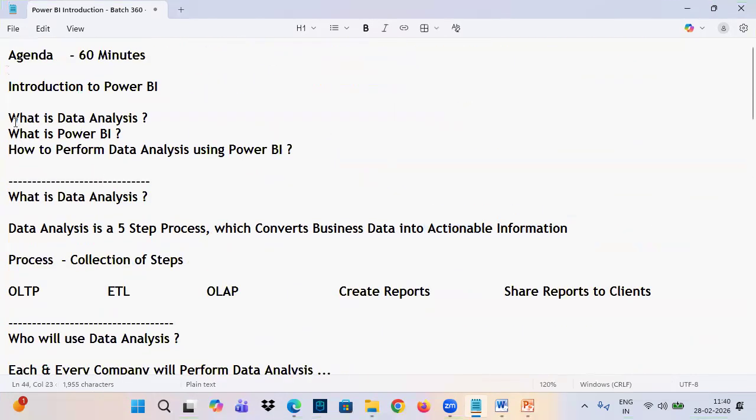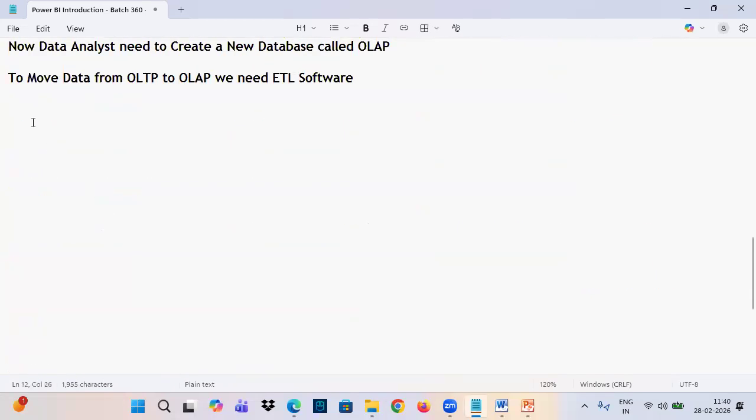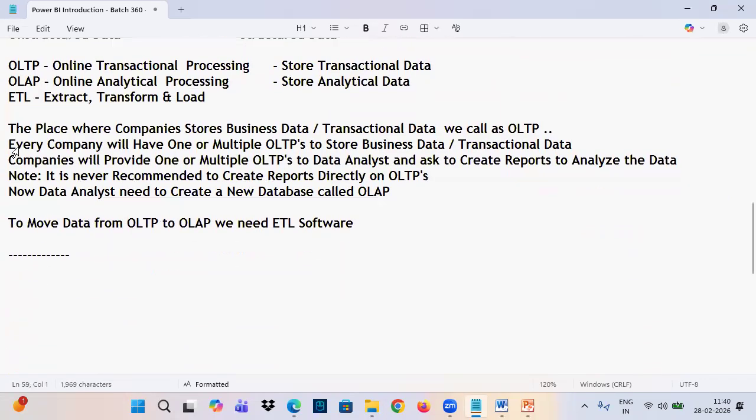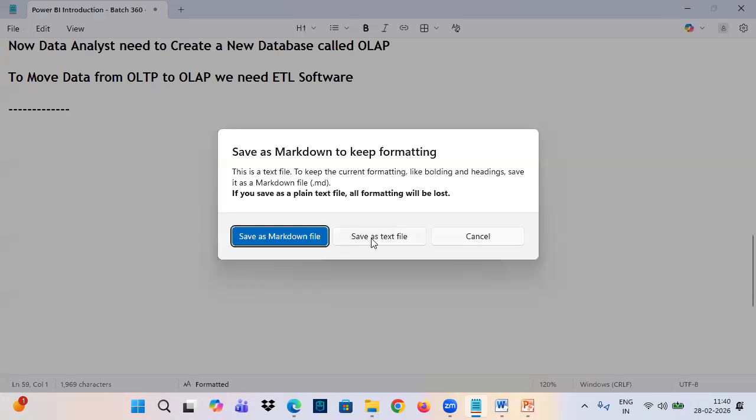Now, in the last few minutes, we understood what is data analysis. I said that once you know about data analysis, then you can start learning Power BI. So let's start with understanding Power BI now. What is Power BI? Who developed Power BI? Microsoft. Microsoft is the company that developed Power BI. Microsoft Power BI. So Microsoft developed Power BI for what purpose?